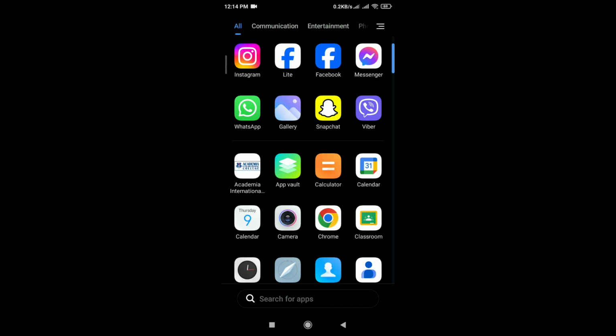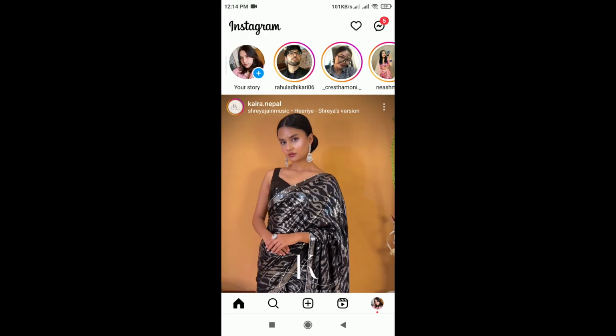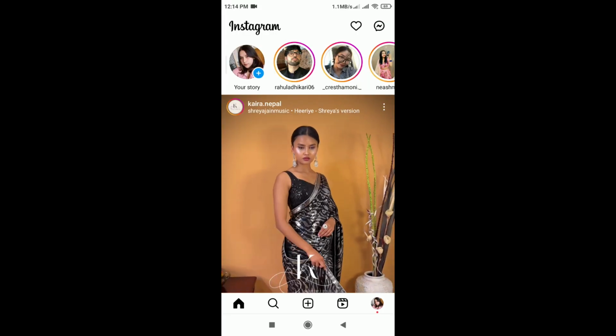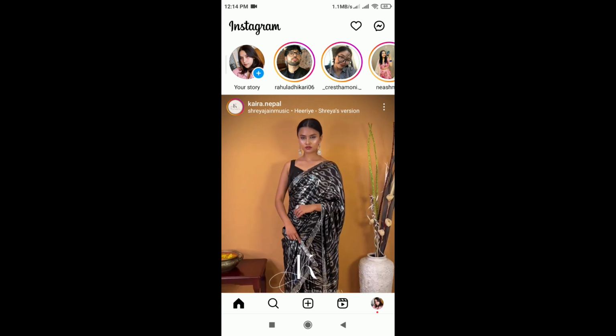Today we are going to be learning how to log out of Instagram on all devices. If you want to log out of your Instagram account on all devices, you can follow these steps. First of all, open the Instagram app. After that, tap on your profile icon, which is usually located in the bottom right corner of the screen.